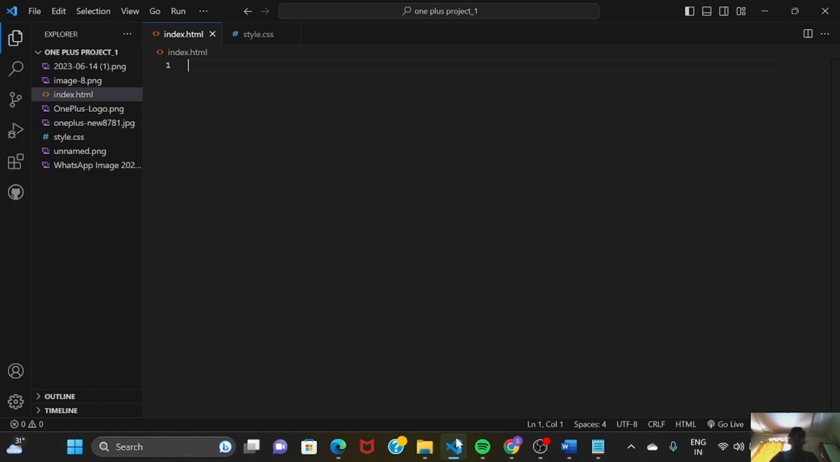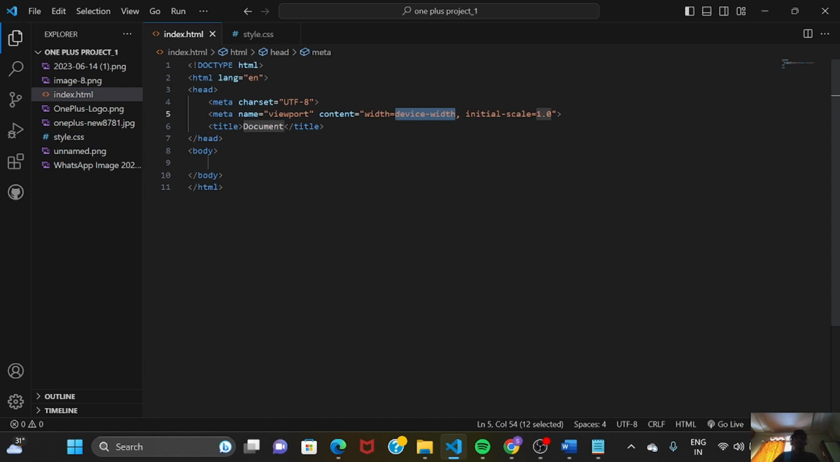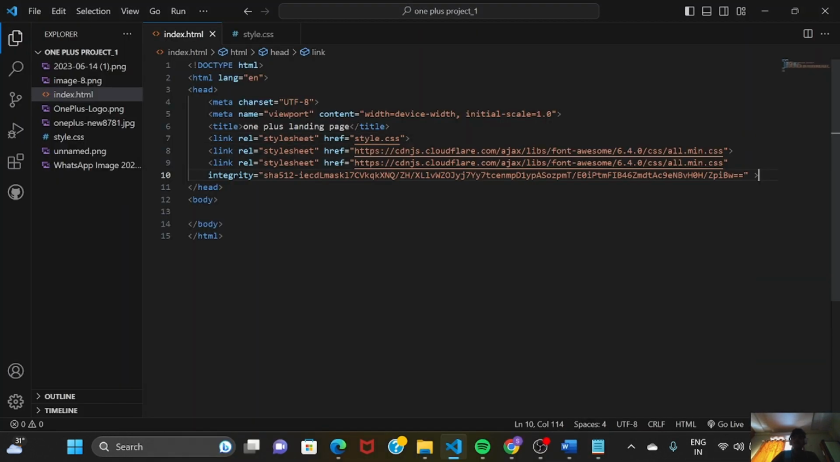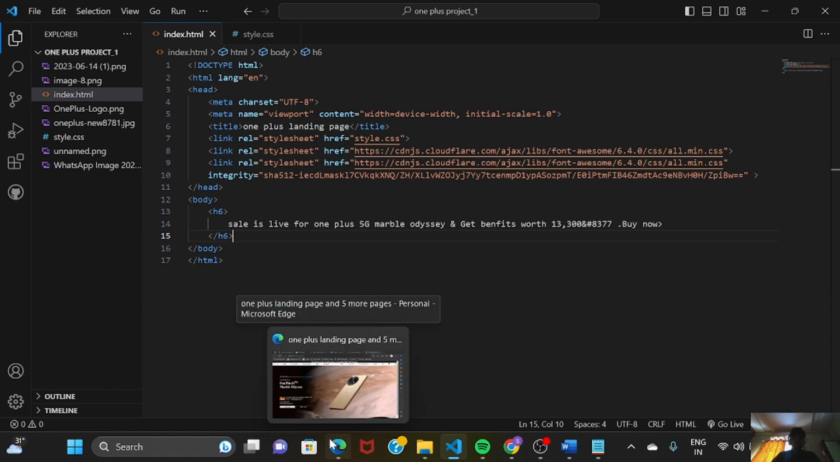In this video, we are going to discuss the OnePlus Landing Page using VS Code. So, let's get started. The first file is doc.html. The title is OnePlus Landing Page, with a link to style.css, and in that OnePlus landing page we are going to add a few Font Awesome icons. Here are the Font Awesome icons which are related to the style sheet. And then inside the body we have taken an h6 header tag.